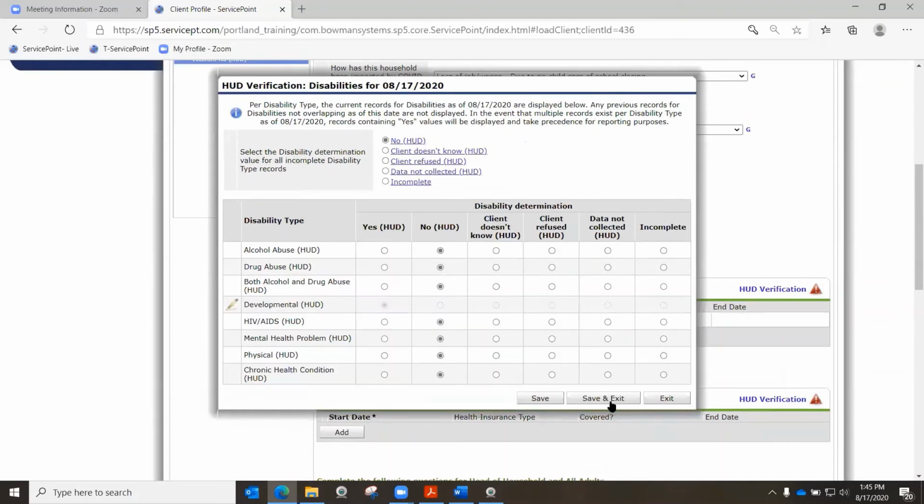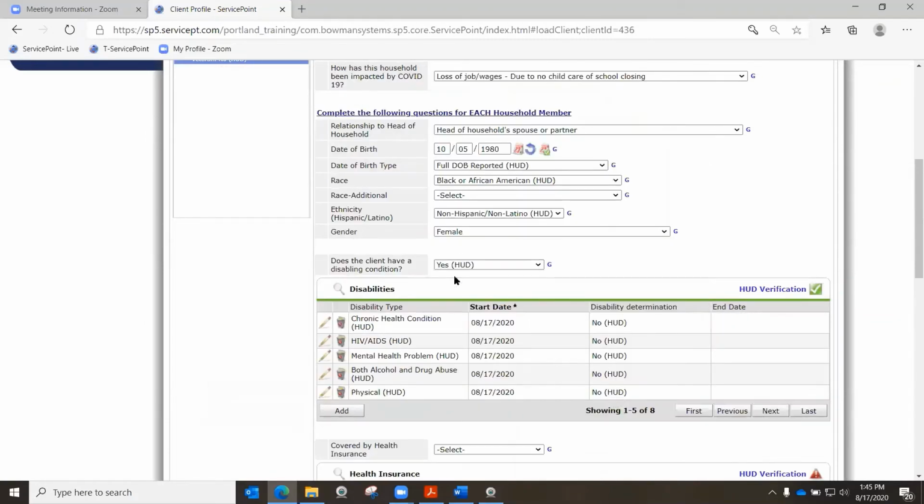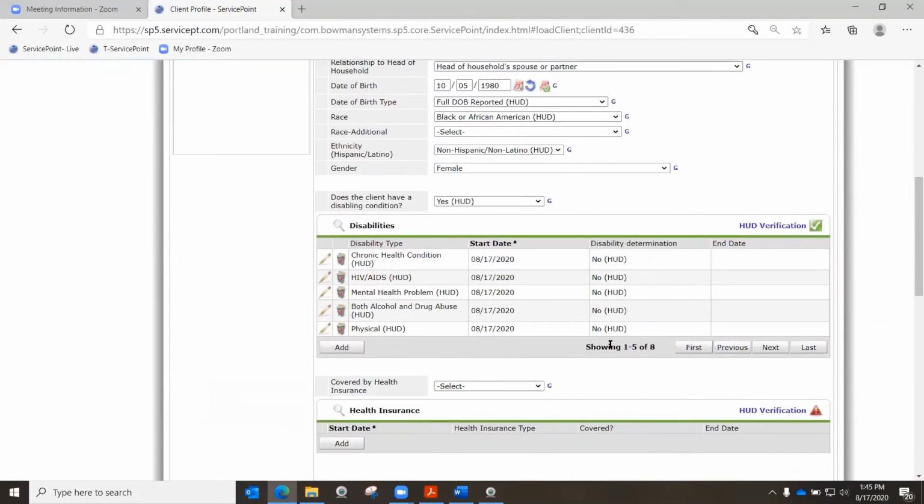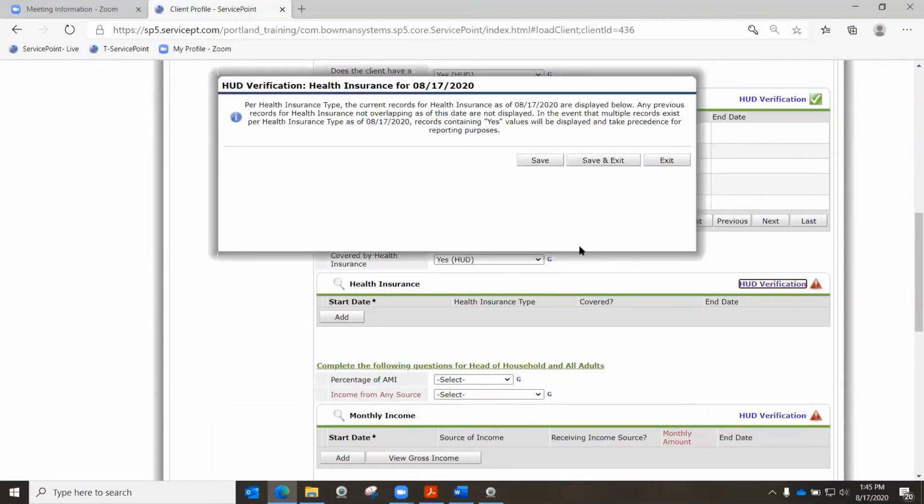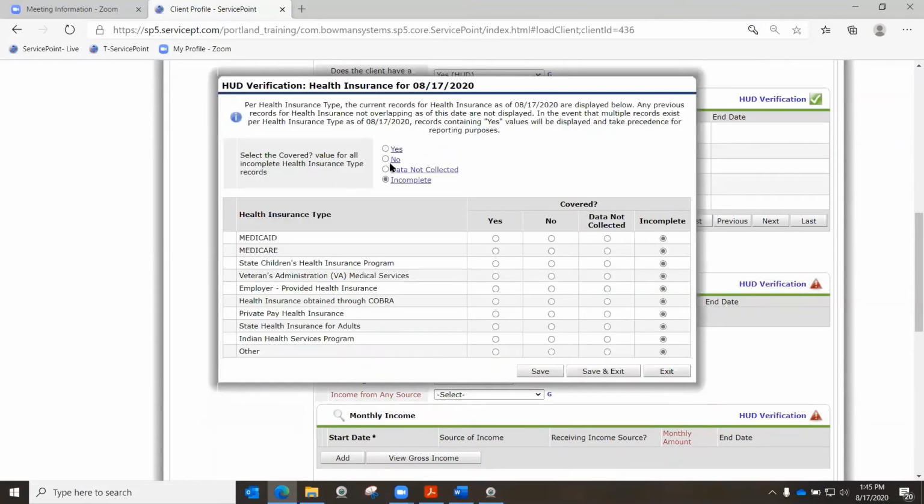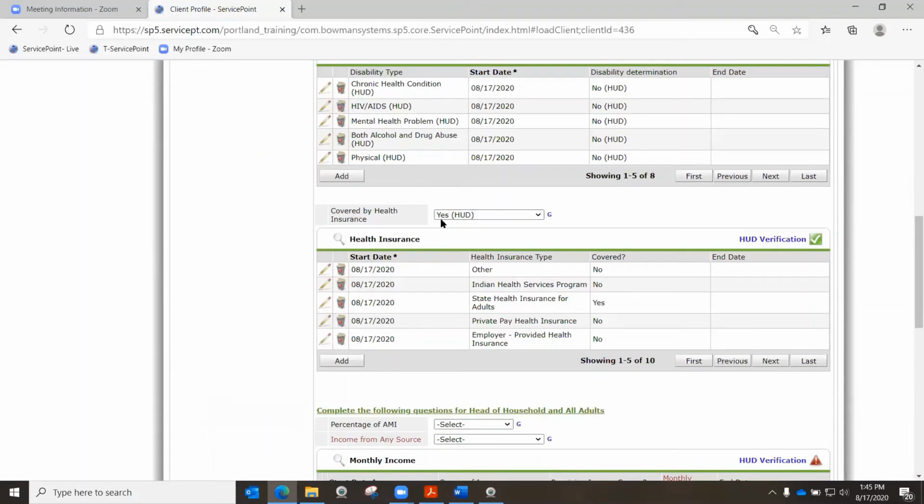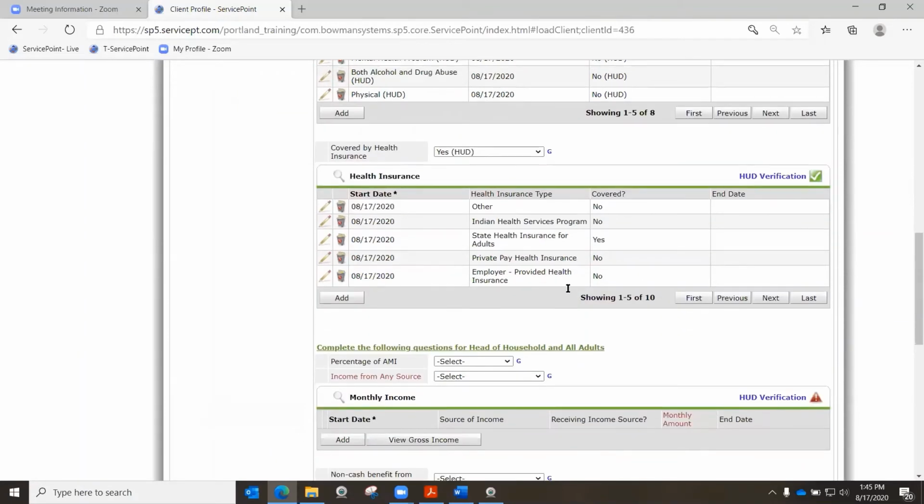Save and exit. I had a yes there, so I know I have a yes there. All right, what about insurance? Check it out. She also has state insurance, so yes. HUD verification, incompletes to no. State insurance, yes. Save and exit. Beautiful. There's a yes. I know there's a yes.